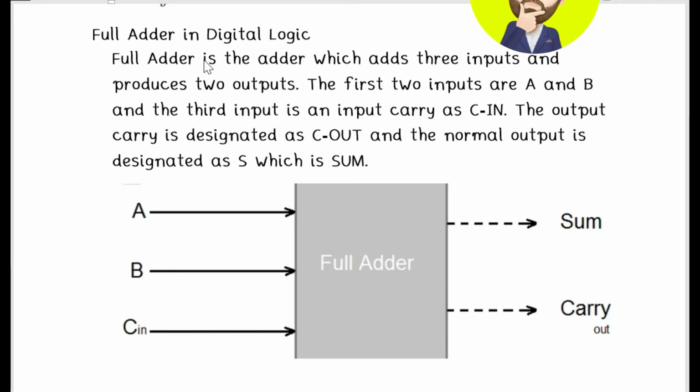So half adder we have done. So let's talk about full adder. A full adder is an adder which adds 3 inputs and produces 2 outputs. The first 2 inputs are A and B, and the third input is carry, which is written as C-in. The output carry is designated as C-out, and the normal output is designated as S, which is sum.